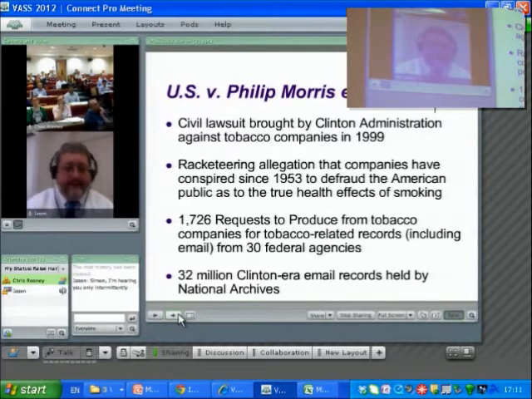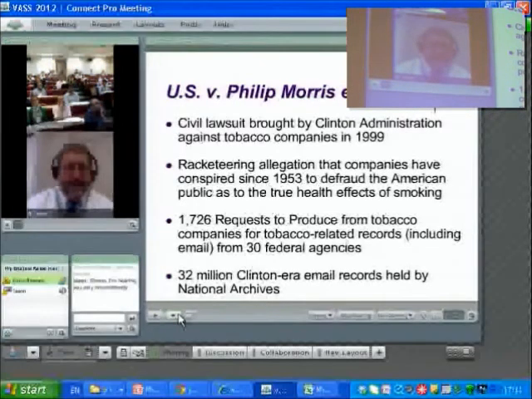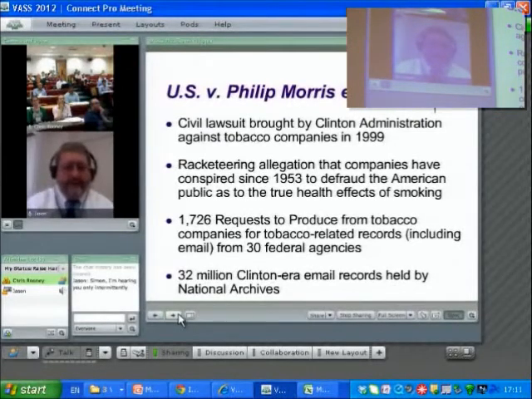And it had 1,000 or more requests to produce, 1,700. The lawsuit involves the conspiracy allegations going back to 1953. So the documents go back to the 1950s, and we had to search paper documents as well as electronic documents at the National Archives. But just imagine what you would do here, just for a moment.